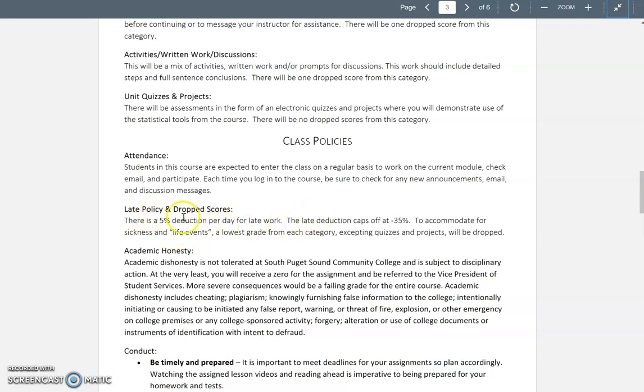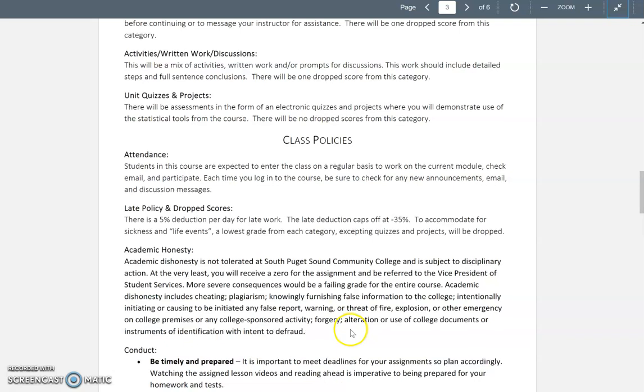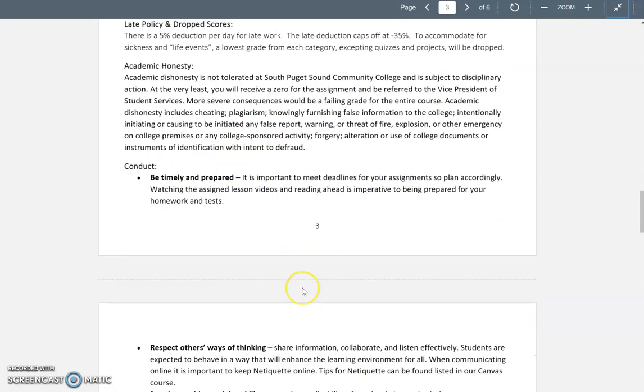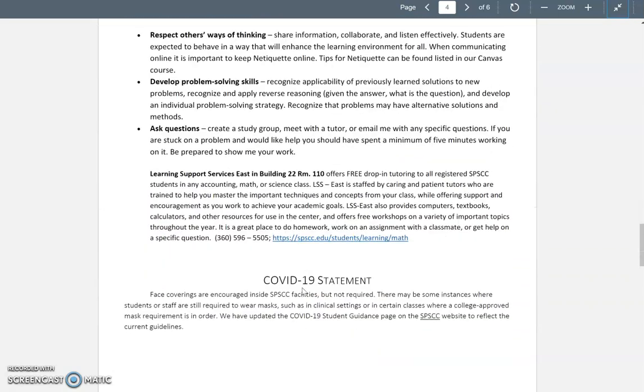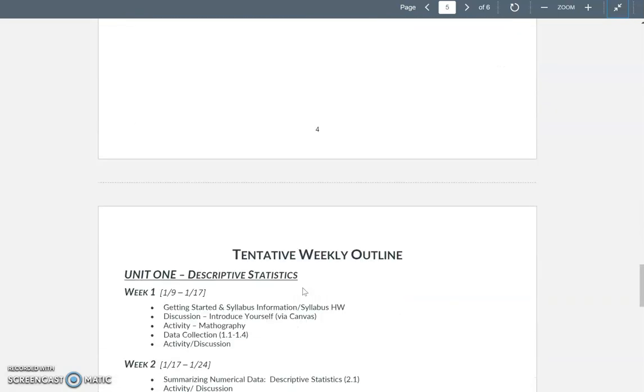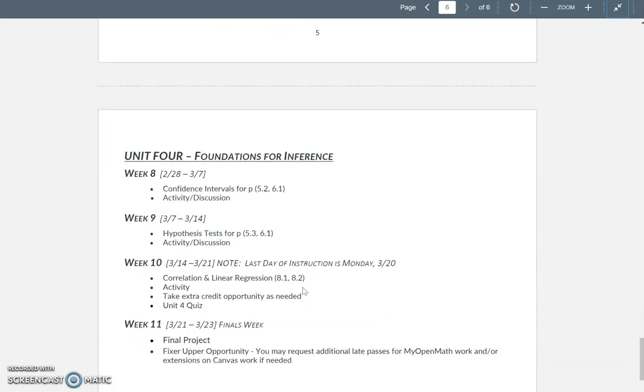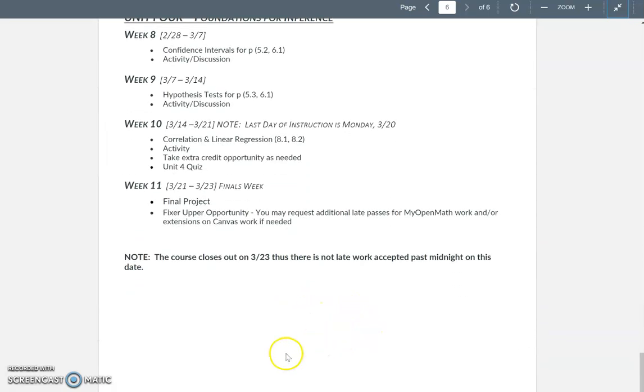Here's the late policy, 5% deduction per day late, but it caps off at minus 35%. Basically academic honesty about not cheating, and here's some tips for you. And then that weekly outline is also down here as well as in Canvas, so that you can get a general scope and sequence.